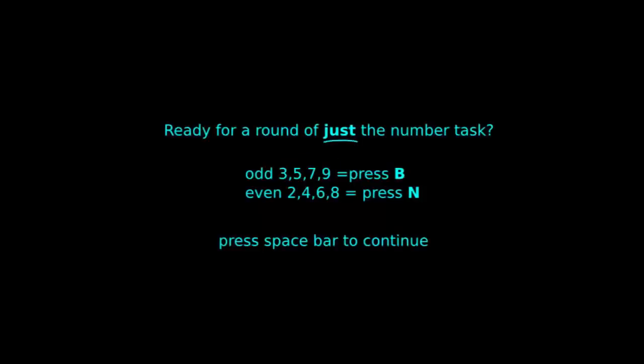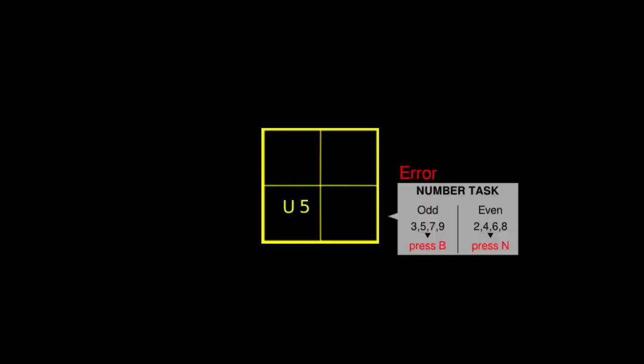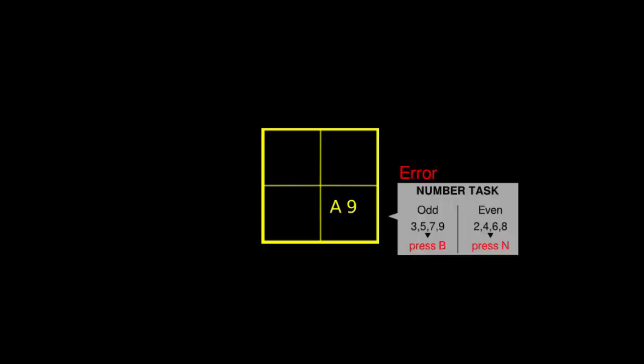Now let's just practice the number task. You're going to be looking at the bottom of the screen. For odd numbers like 3, 5, 7, and 9, press B. For even numbers like 2, 4, 6, and 8, press N. Doing the test, numbers, numbers, numbers. Oops. More numbers. Oh, so bored.